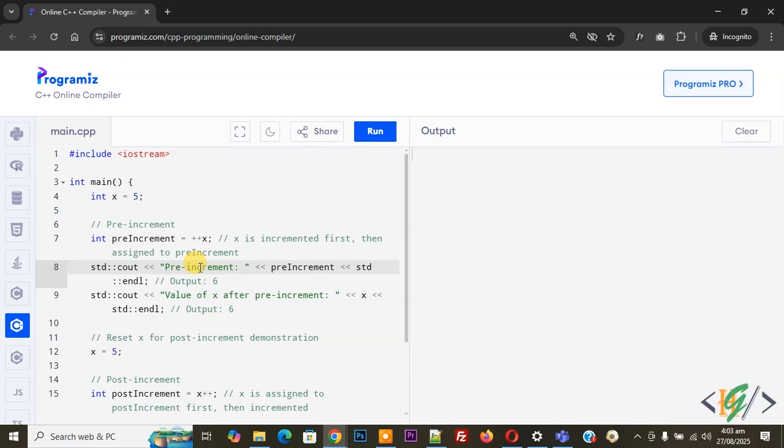cout. So std is the standard namespace in C++. It contains all the standard library functions and objects, including input and output functionalities, and then you see cout. So this is an object of the ostream class used for outputting data to the standard output stream, and then you see scope resolution operator.